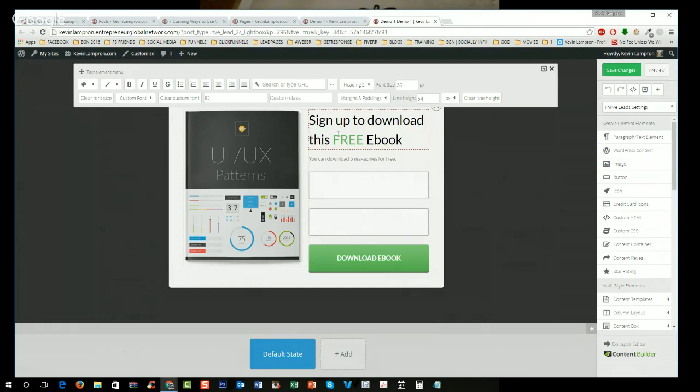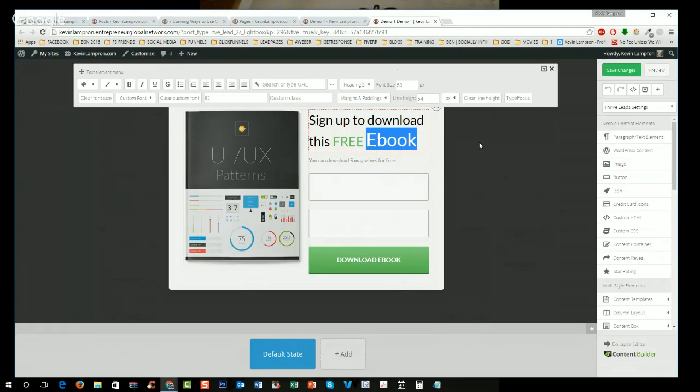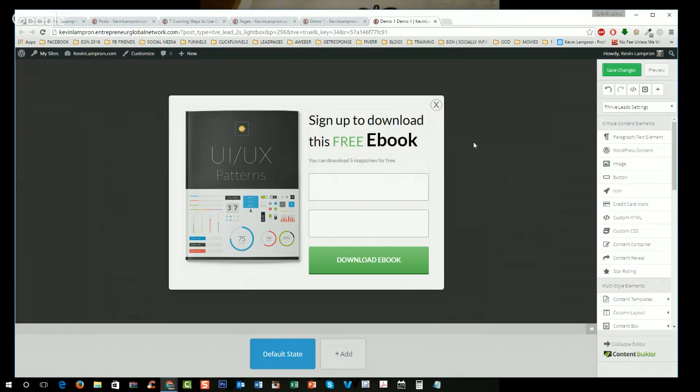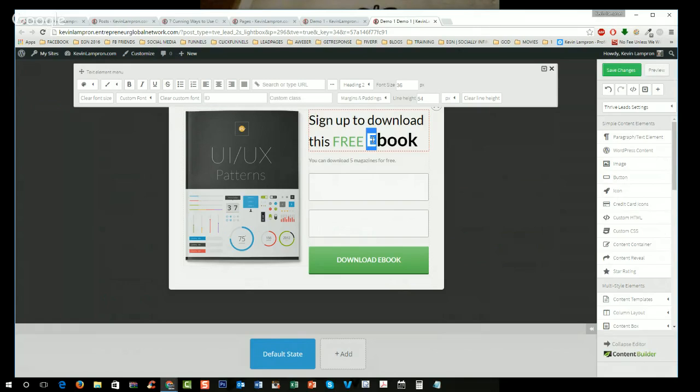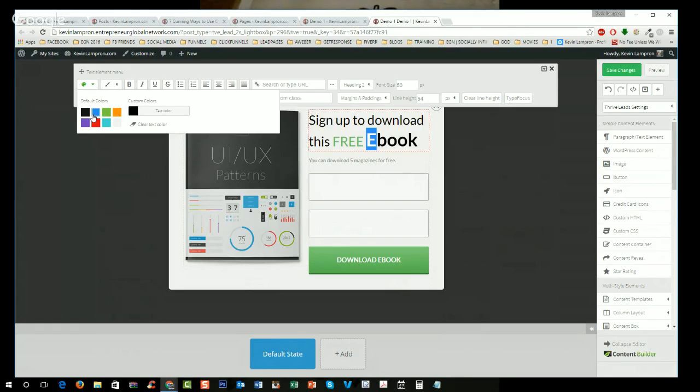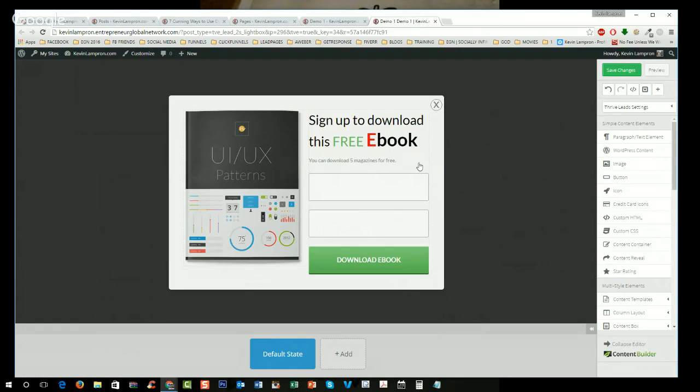Now if you want to change the words, you don't have to cover all of the words if you want to change the whole thing. But if you want to change just one word, and if I want to make that ebook bigger by making it 50, I can do it that way, right? If I want to just bold this word, I could do it like that. If I want to make this letter a different color, I could do it just like that. So that's how you can change this.